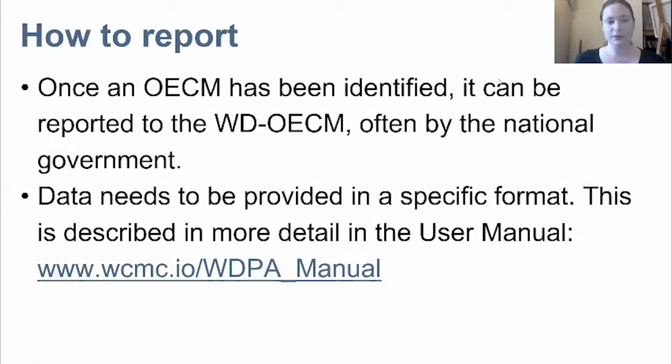So on how to go about reporting, once an OECM has been identified, so for example, once it's been through an assessment to see whether it meets the OECM criteria, it can be reported to the database. And often this is done by the national government. Data needs to be provided in a specific format, which I'll talk briefly about in a minute, but it's described in a lot more detail in the user manual. So the link for that manual is on the screen currently.